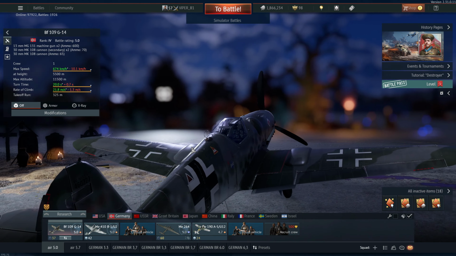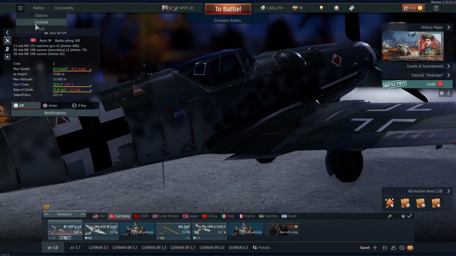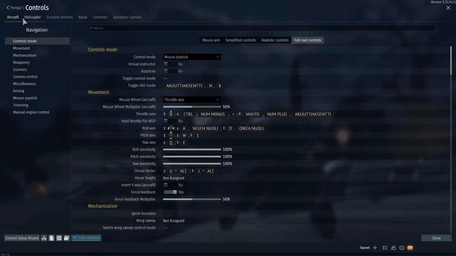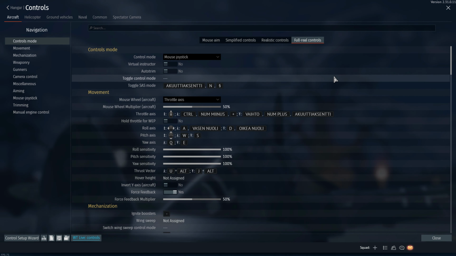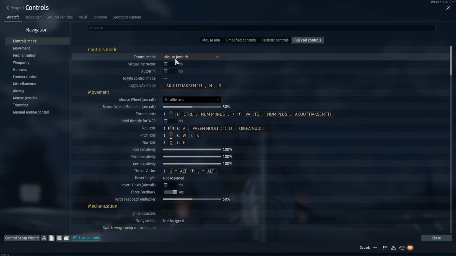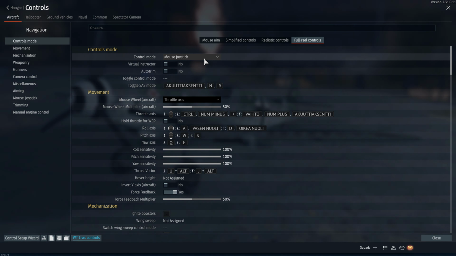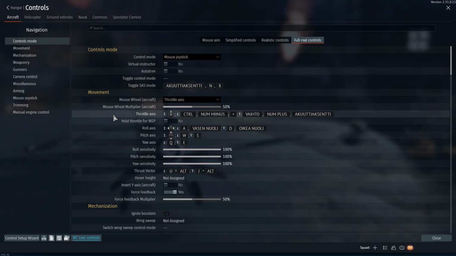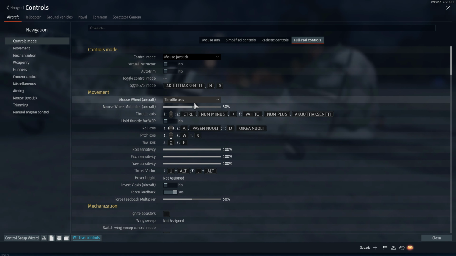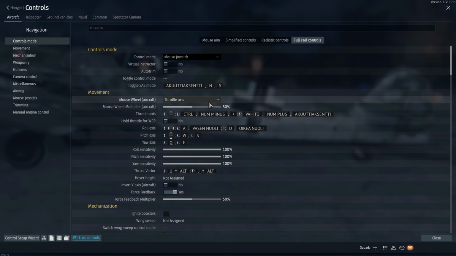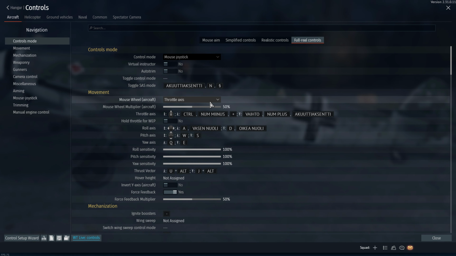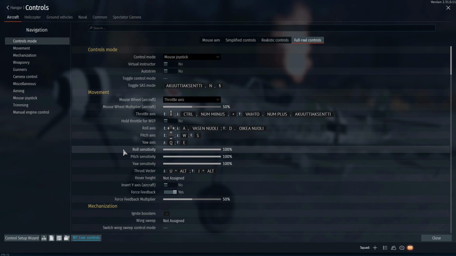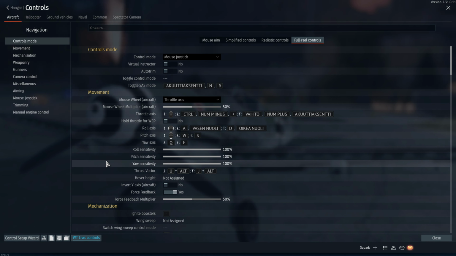So first we start with the controls. Select the controls, go into aircraft, full real, then check that your control mode is mouse joystick. No virtual instructor, no auto trim. Then in the movement, I put on the mouse wheel throttle axis. You can use something else if that's more suitable for you. Then roll, pitch and yaw sensitivity 100%.